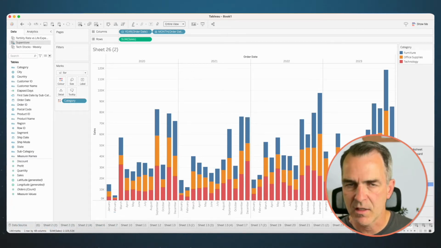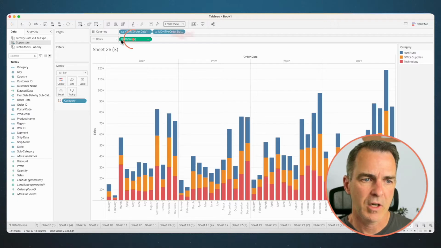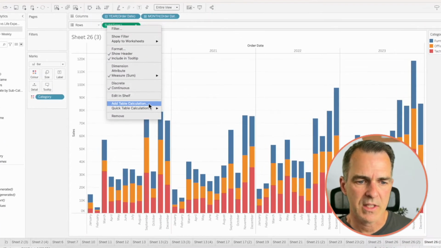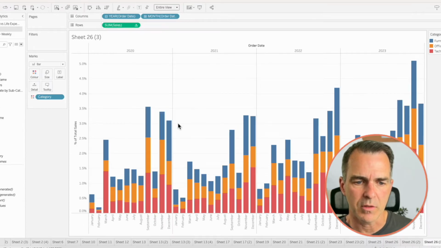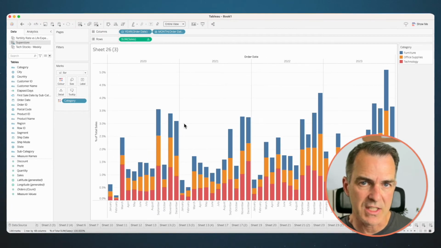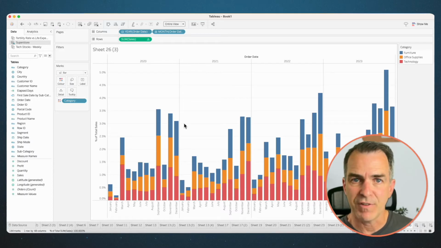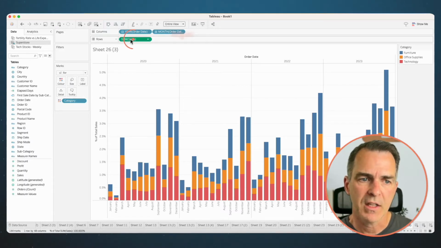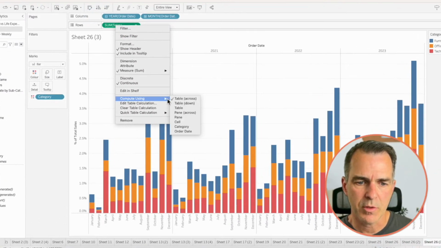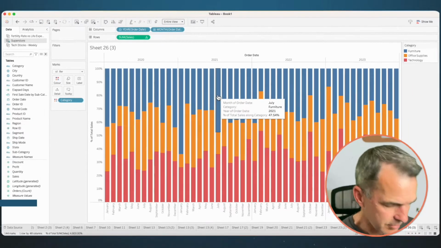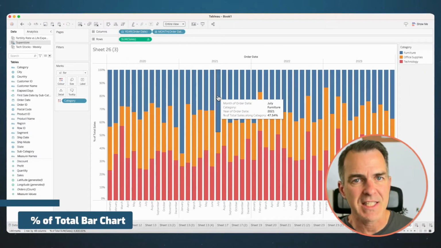Duplicate that sheet again. This time we want to make it a percent of total stacked bar chart. Right-click on sum of sales, choose Quick Table Calculation, percent of total. Again, it doesn't look like the chart did anything because we need to configure our table calculation. Right-click on sum of sales, choose Compute Using and Category. And you'll see now we have a 100% stacked column chart.